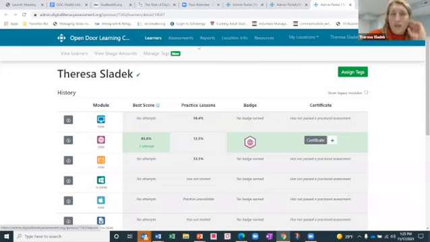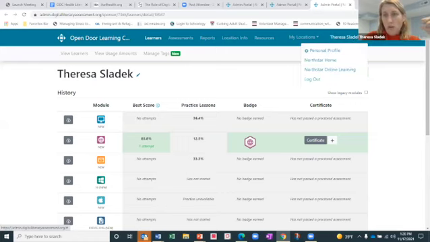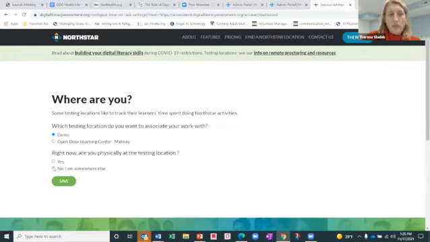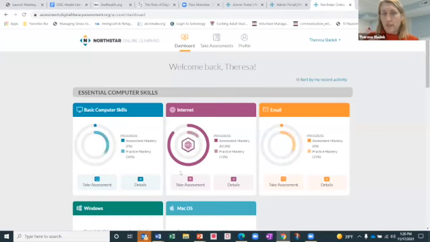The way you toggle between those 2 viewpoints of you as staff and you as learner is to go to your name over here on the right and click on that drop down arrow and go to NorthStar Online Learning. And once you do that, then you'll be seeing your dashboard from the point of view of what learners see, right? So now I'm in here as Theresa, the learner. This is what learners see when they log into NorthStar.